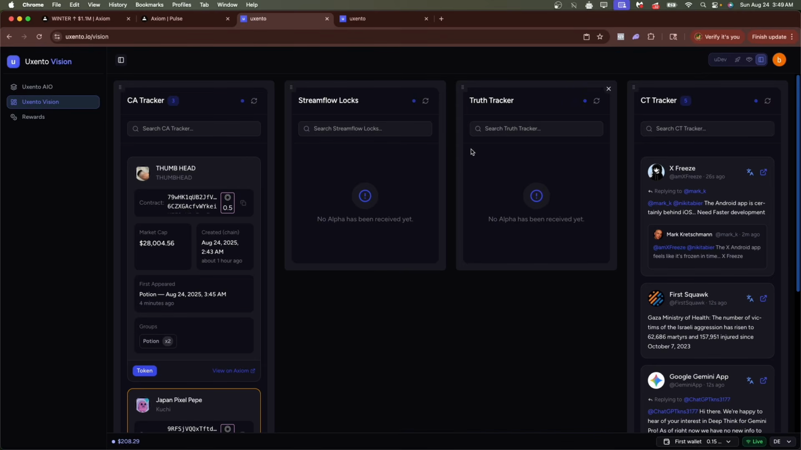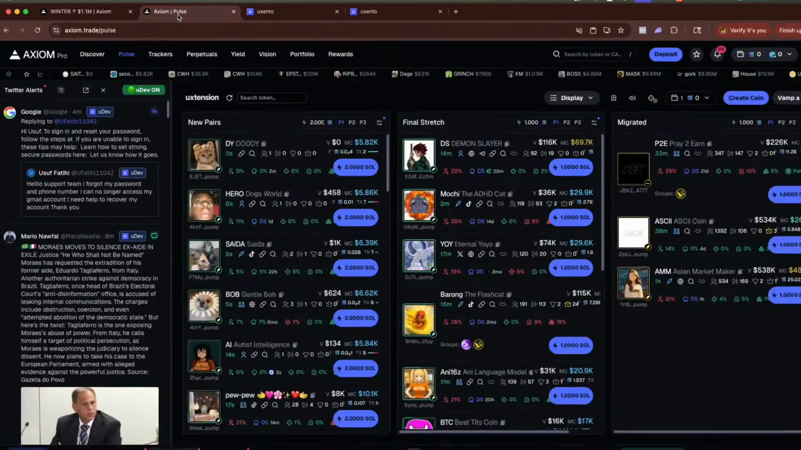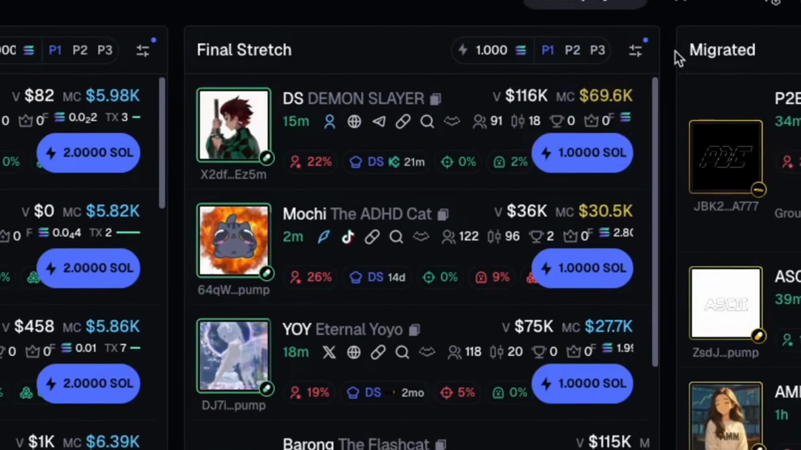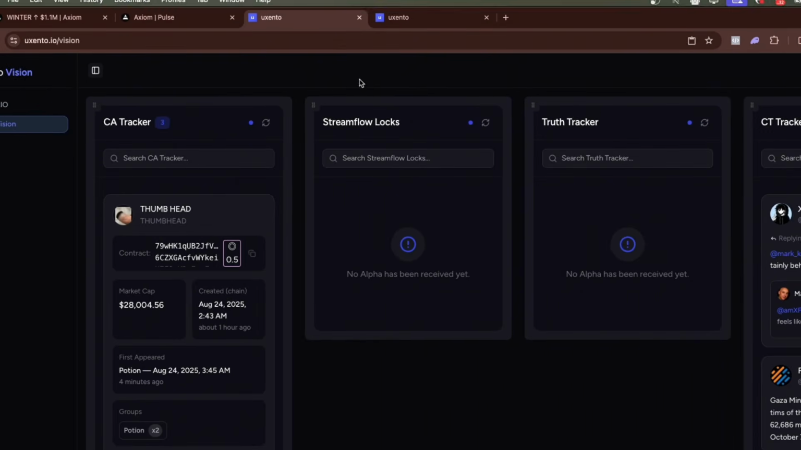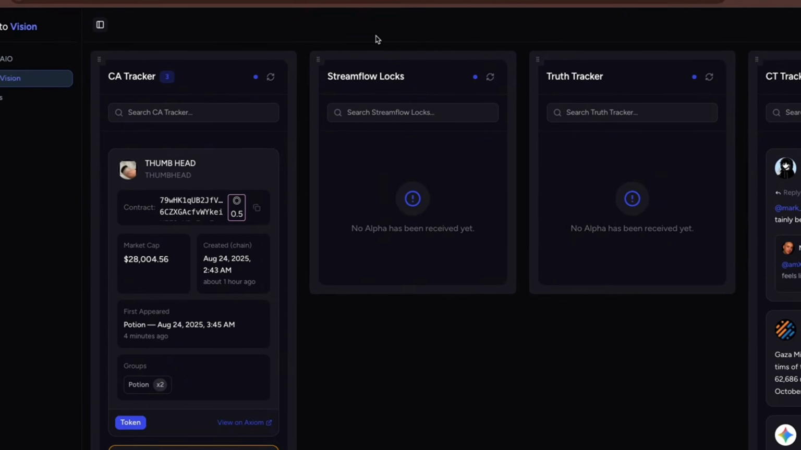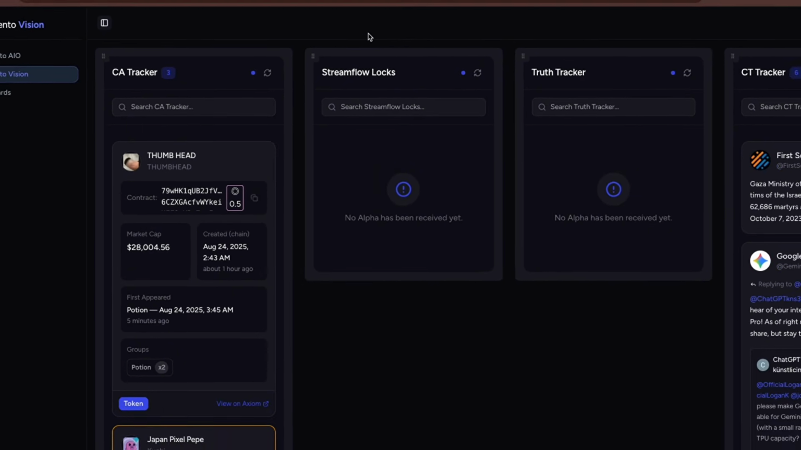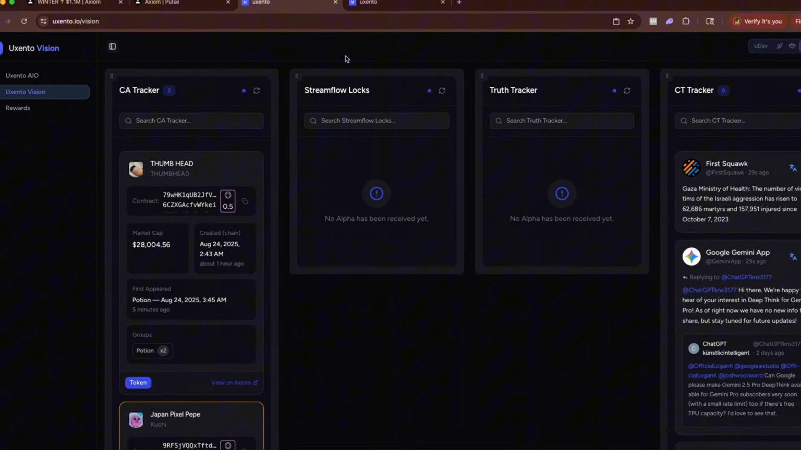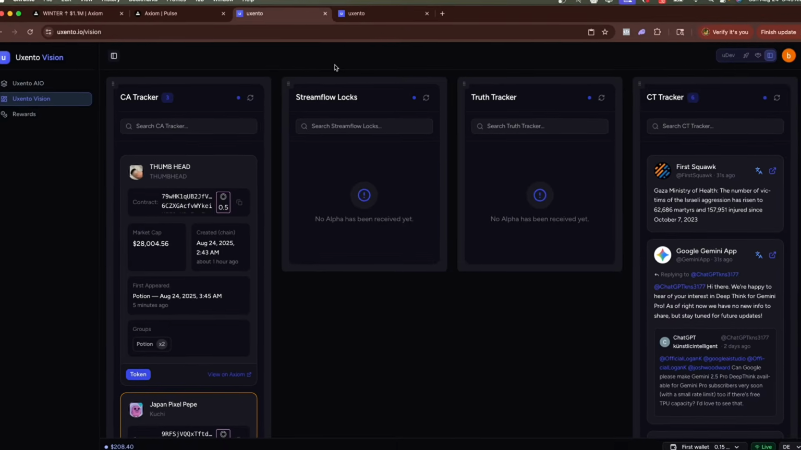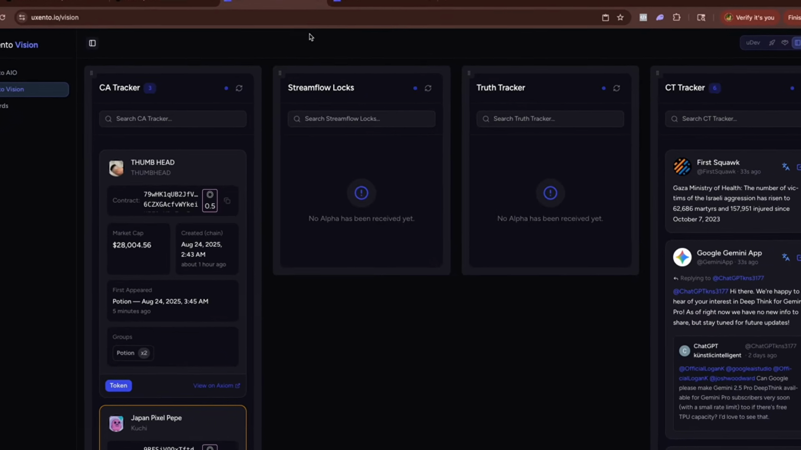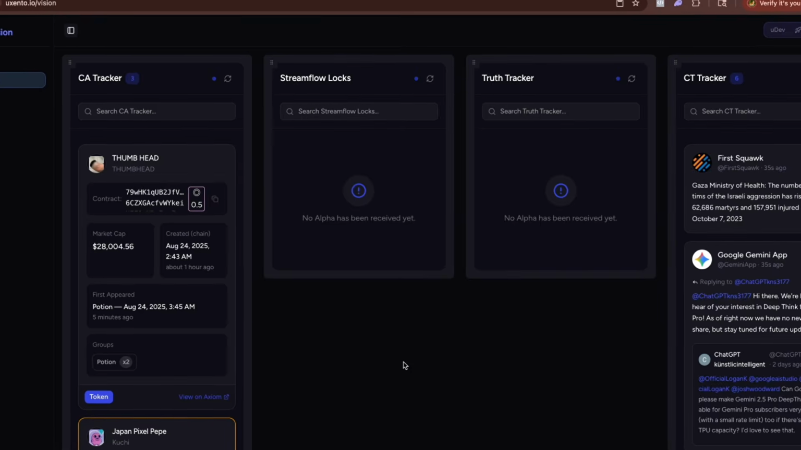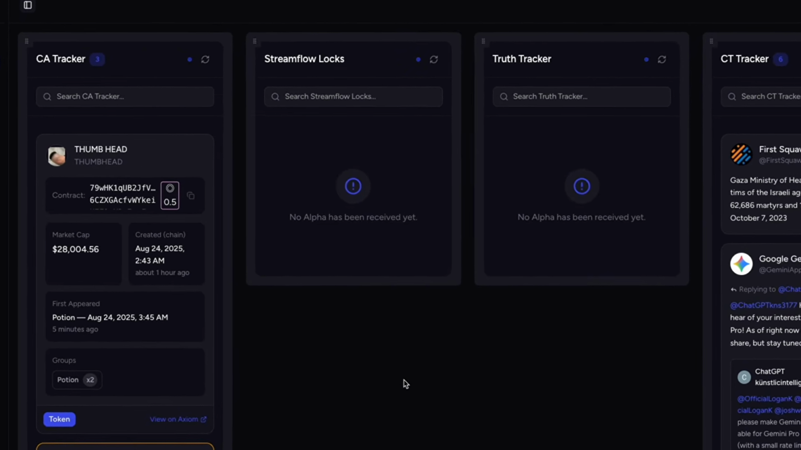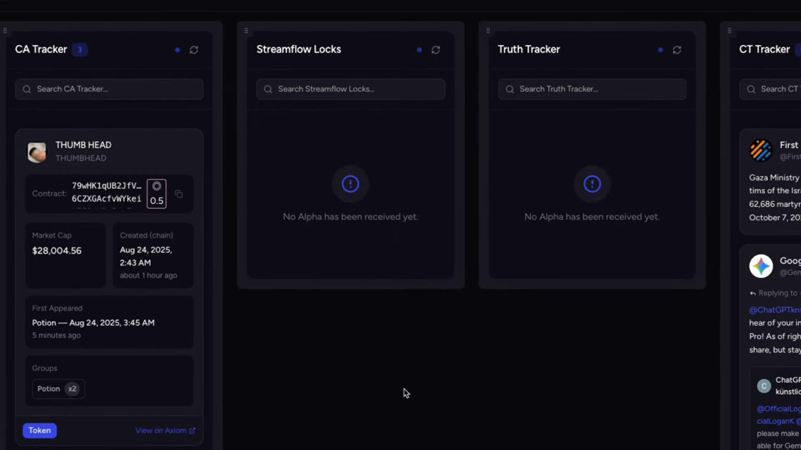So first, I'm showing you the Uxento Vision. We see Axiom has like their main vision, you know, like new pairs, final stretch. And with Uxento, it's very similar, but this is with data. This is with information. So if you have another monitor, right, you can have your main monitor. I can't show you guys 2 monitors on the video, but I have my main screen and then I have another screen, which is this one that I'm on right now. So if you have your main screen that you use for trading, you could have your Uxento Vision very cleanly set up on your other monitor, right?